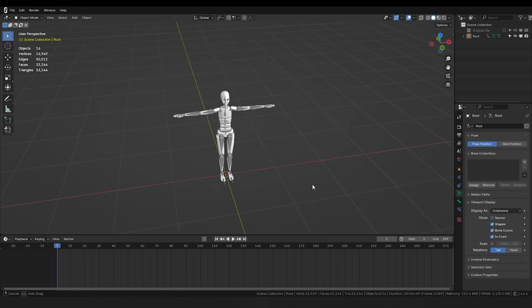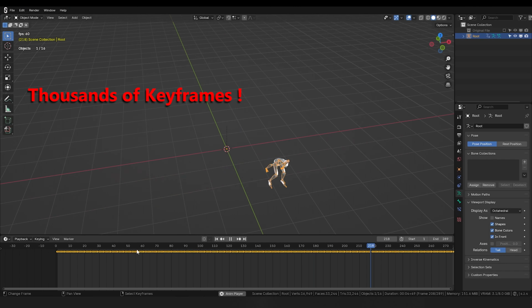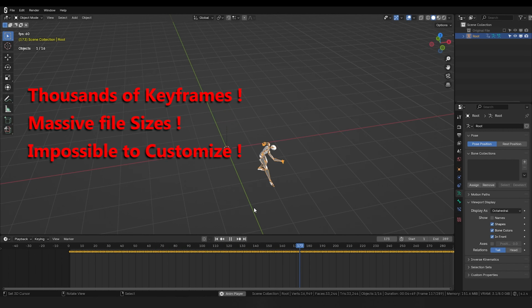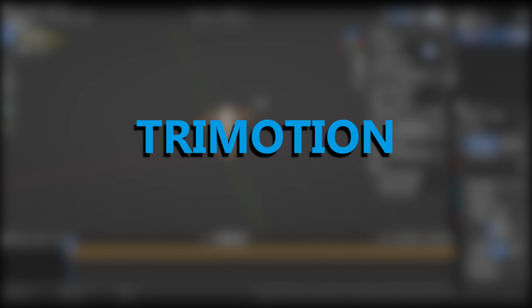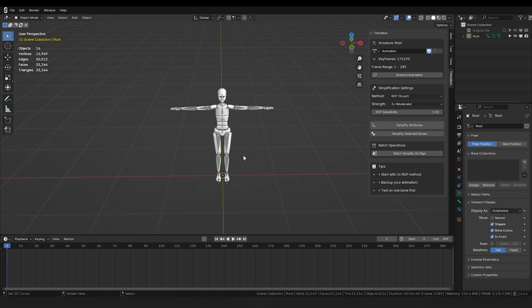Ever tried to edit mocap data? It's a nightmare. Thousands of keyframes, massive file sizes, and totally impossible to customize. To fix this, we built Trimotion. Trimotion optimizes your animations by intelligently deleting useless keyframes. It makes your animation lightweight, optimized, and finally customizable.